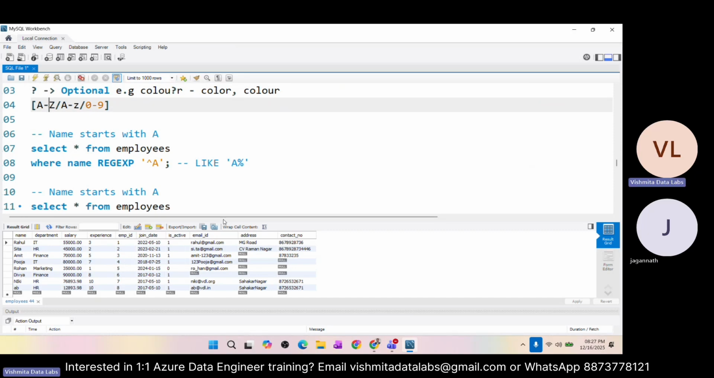Any doubt? See, this regular expression is very important. We can find multiple things using regular expression. This is widely used. So practice more and more on regular expression. We can validate any Indian mobile number. We can get the employee full name which has exactly two words.